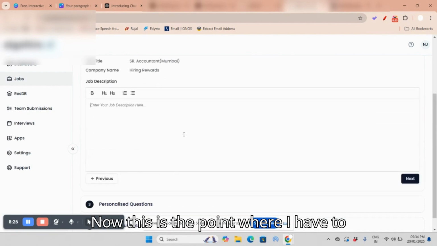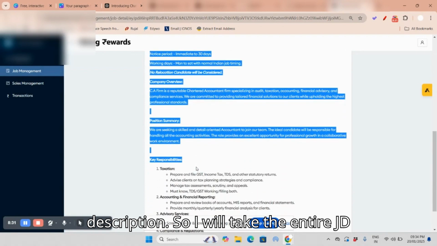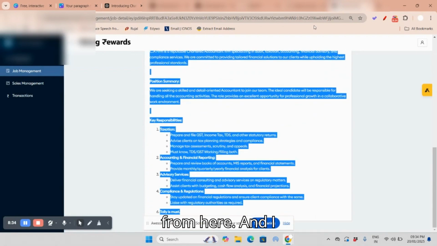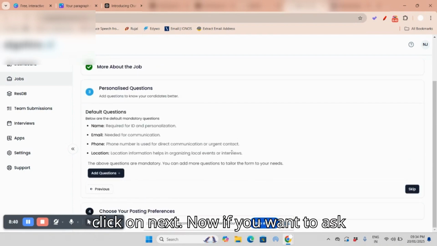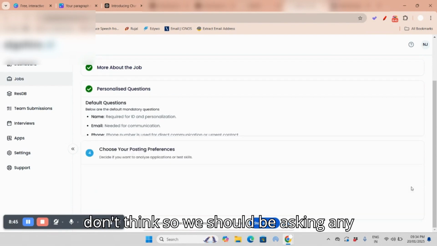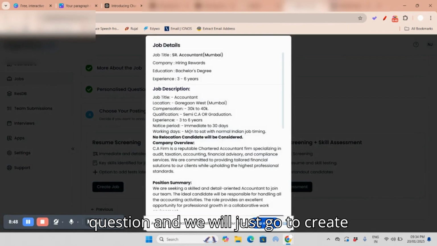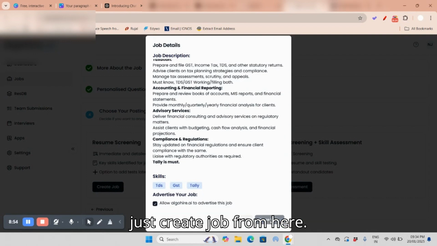So these are the details. I filled out the details. Now this is the point where I have to just copy paste the job description. So I'll take the entire JD from here and I'll mention it here, right? And I'll click on next. Now, if you want to ask any specific question, so at this level, I don't think we should be asking any question, and we will just go to create jobs. So entire thing is live, and we will just create job from here.